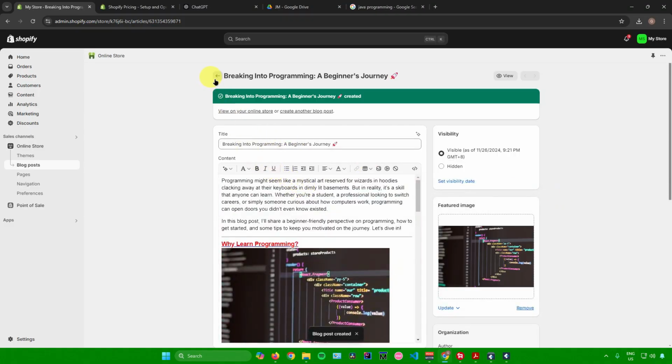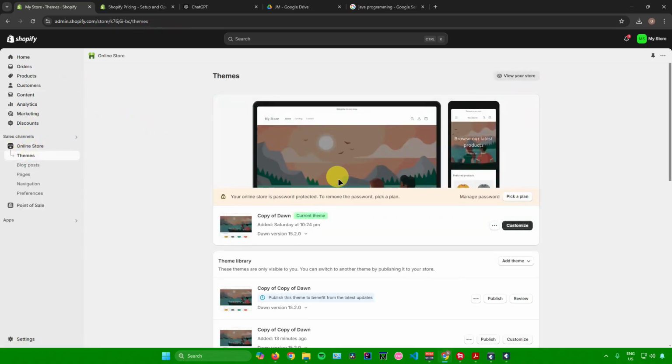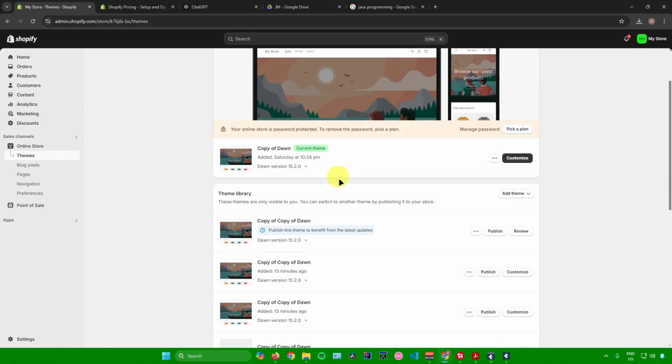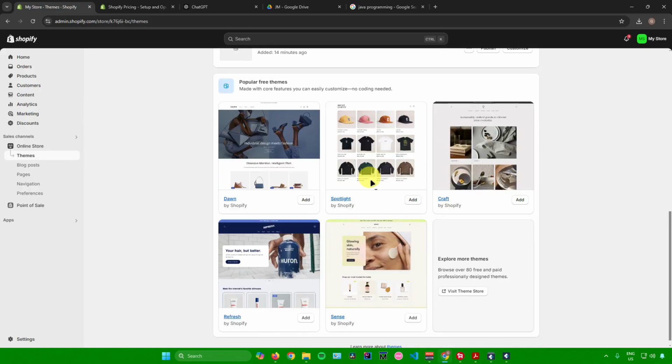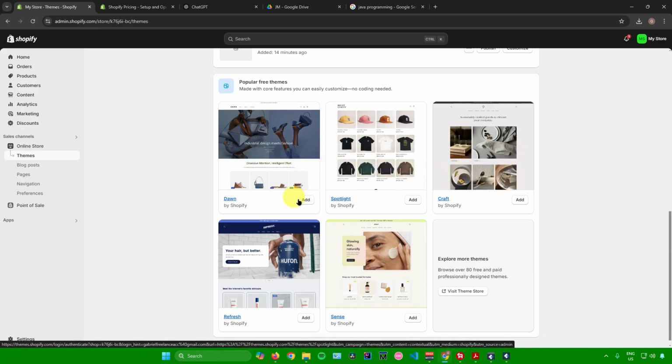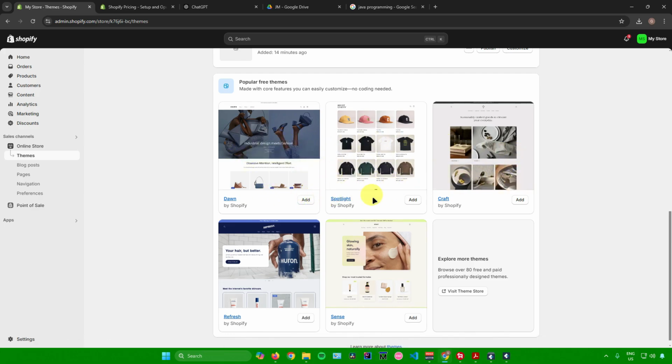Next, what we're going to do now is customize our website. To do that, just go to online store here again, go to themes. After that, you can start customizing your website. You can use Shopify's default theme, which is Dawn, or you can use some of the themes right here at the bottom. If you want to use these themes, just simply click on add, and after that, the theme will now be applied to your website. If you want to explore more themes, just click on visit theme store over here.